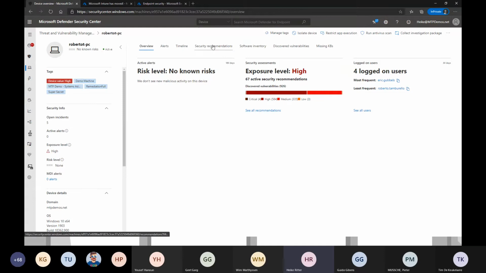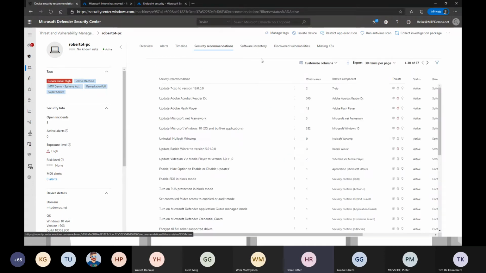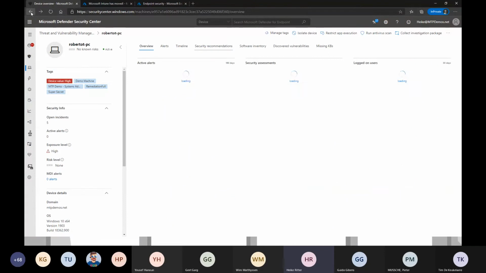You can see the security recommendations all in one list. You can see the software inventory for this specific machine, all the discovered vulnerabilities, and all the missing KBs. So this is just if you want to drill down. If you're not the person responsible for threat and vulnerability management, and you are a security analyst looking at devices and threats, this is such valuable information, which they didn't have before on the devices.